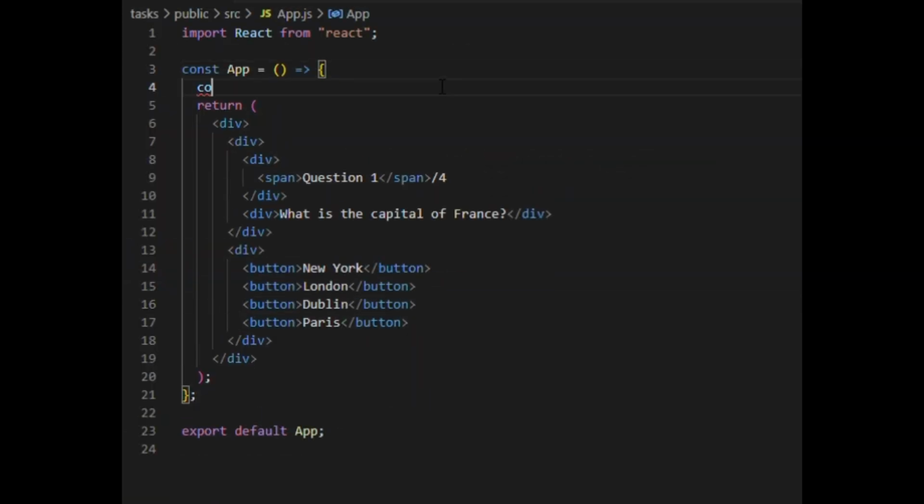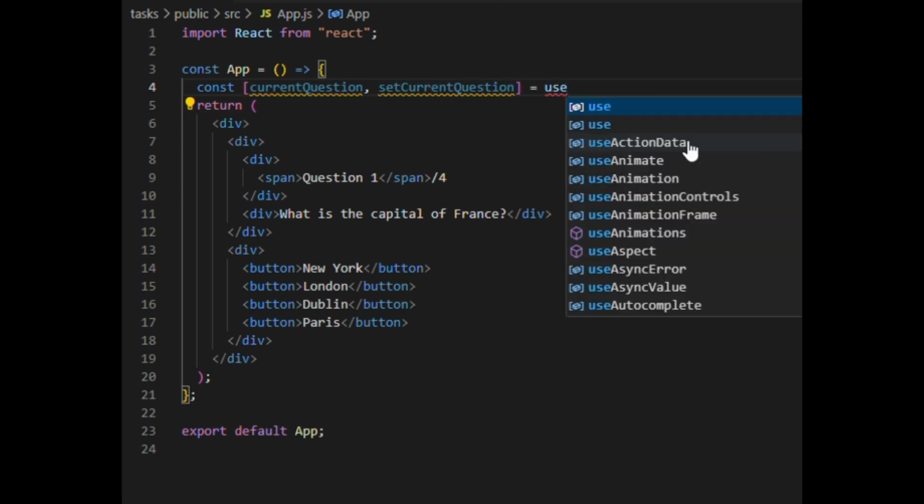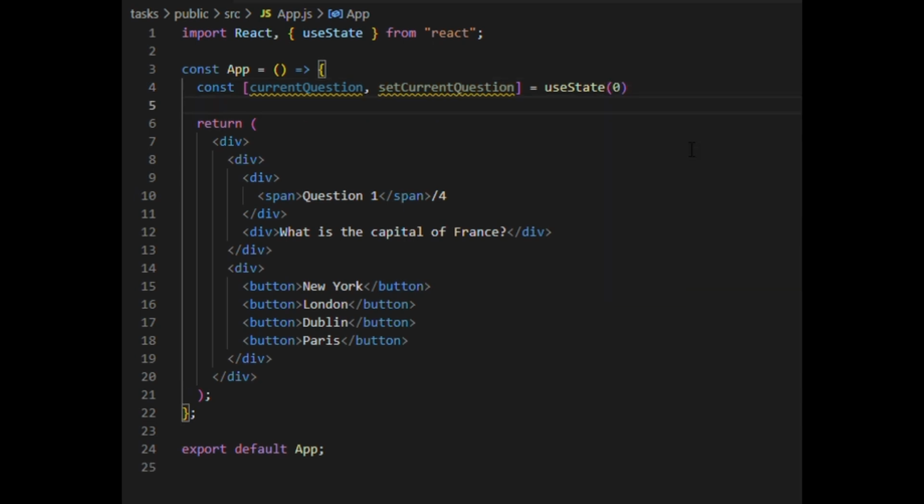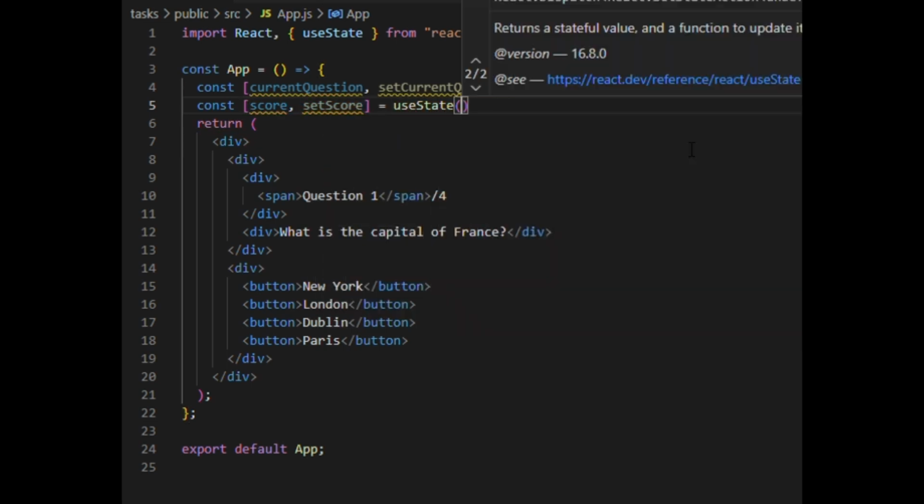Now, let's add some state to manage the quiz's dynamic behavior. In React, we use the useState hook to store and manage the state. For our quiz, we need to keep track of several things. The current question the user is on. The score, to show how many answers the user got right. How many answers were correct and incorrect.